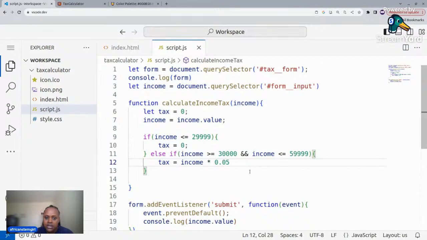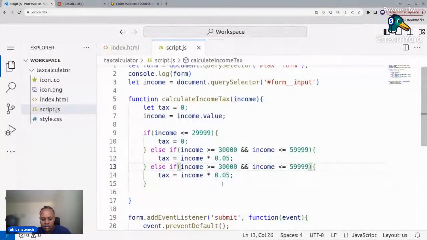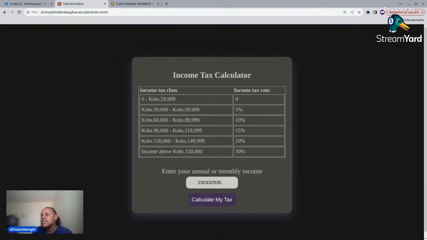So we will continue like this for all of them. I can just copy this and now just change the values in between. The next one is if the income is between 60,000 and 89,999. So I can come here if it is greater than or equals to 60,000 and less than 89,999, the tax is 10%.